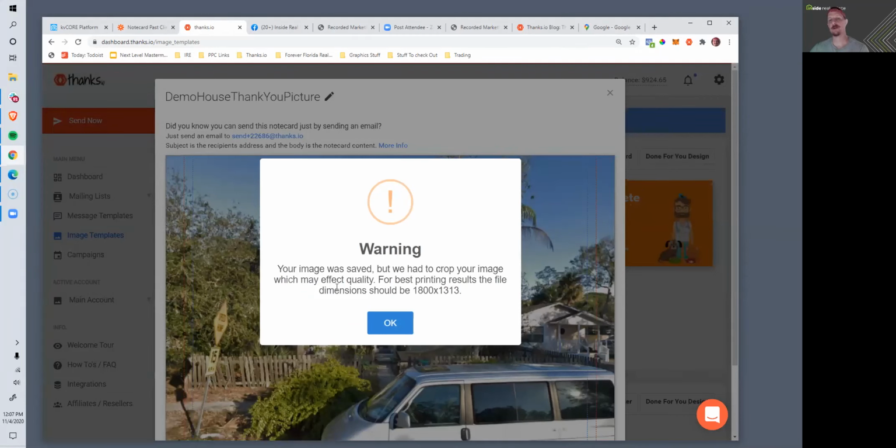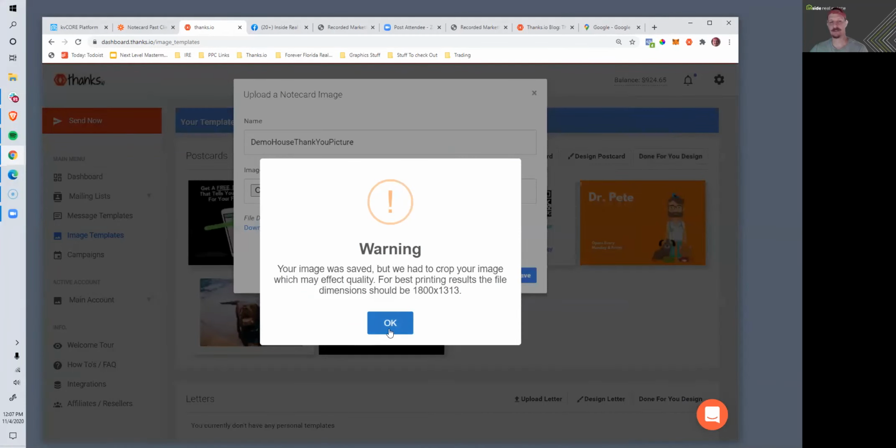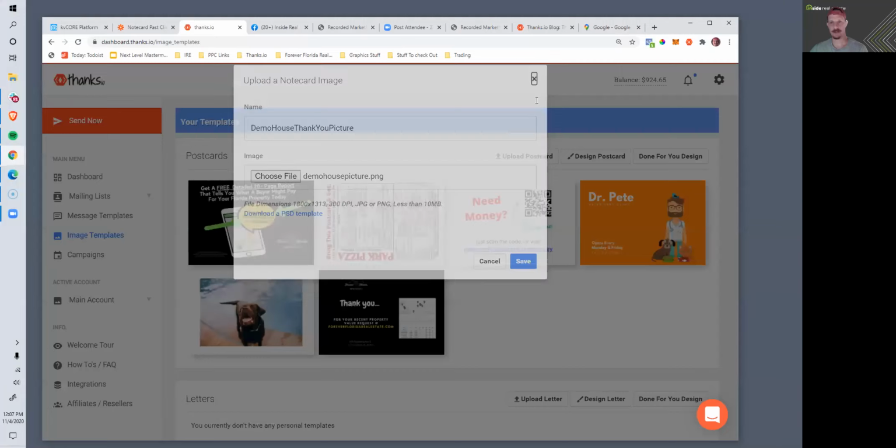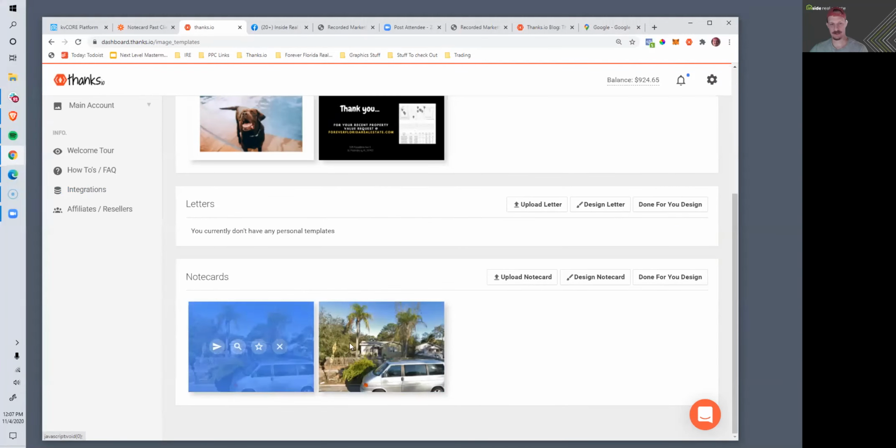Okay, and then I get this warning that it wasn't the exact size, 1800 by 1313. Not really that important. It uploaded anyway. And you can see here, it is there. For some reason, it uploaded twice. I anticipate we'll have a bug or two with this new feature, but that's not going to hurt. Maybe I hit it twice. So there's the image of the card.